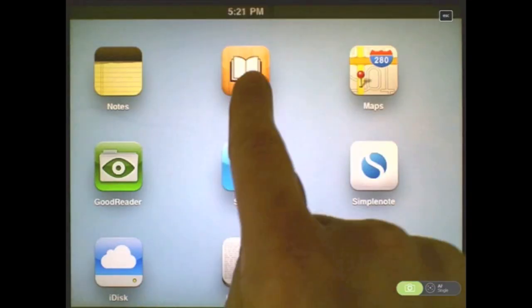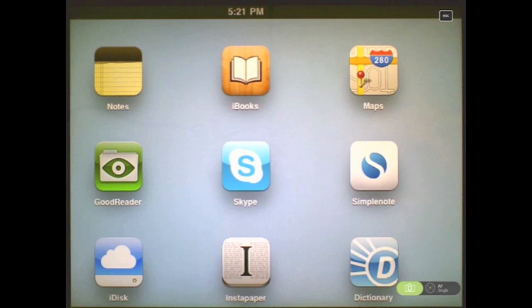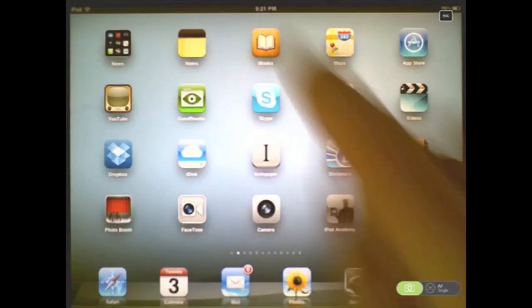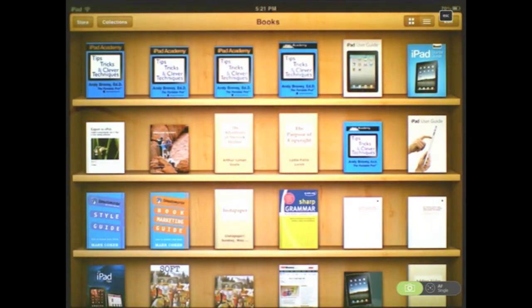Here's our iBooks app right here. The iBooks app is a free app, and you can get that from the App Store. So we're going to tap the iBooks, and that takes me to my books collection inside iBooks on my iPad.